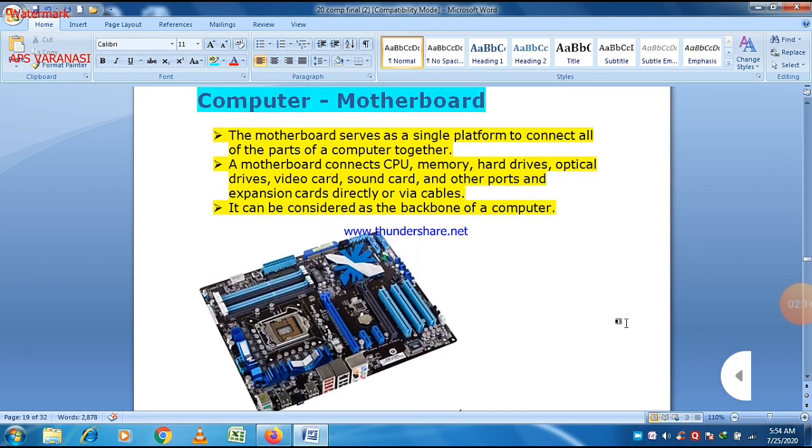So these are the three important points. The motherboard is used to connect the CPU, memory, hard drive, optical drives, video card, sound card, and all the different ports. So the motherboard provides the basic circuit to interconnect all the different parts of the computer system, and it is considered the backbone of a computer. Without this, a computer system cannot work.